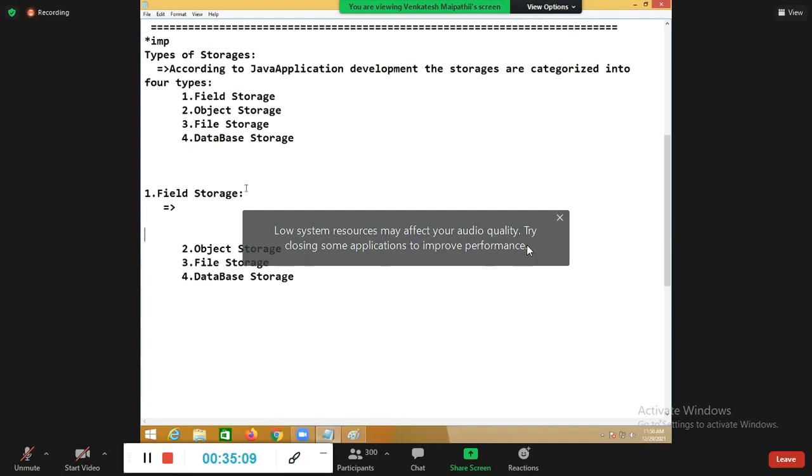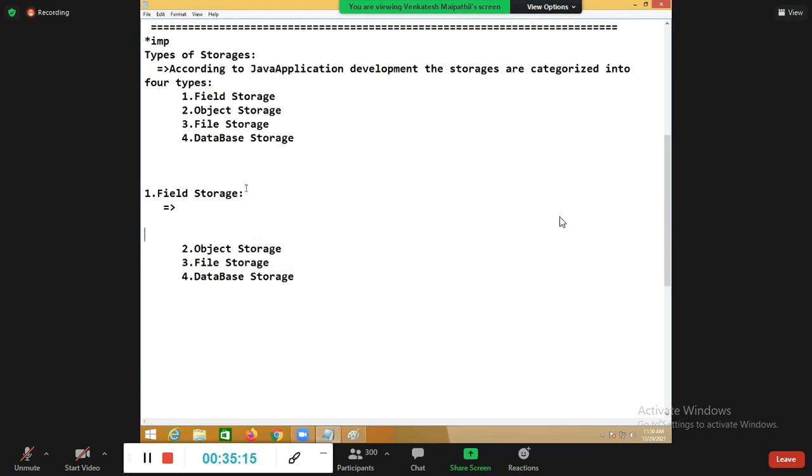Sir, where is that memory created? The memory can be part of a class, static variable. The memory can be inside the object, instance variable. The memory can be inside the method or method frame, local variable. So one memory is generated to hold a single data value, and we call that memory field storage.